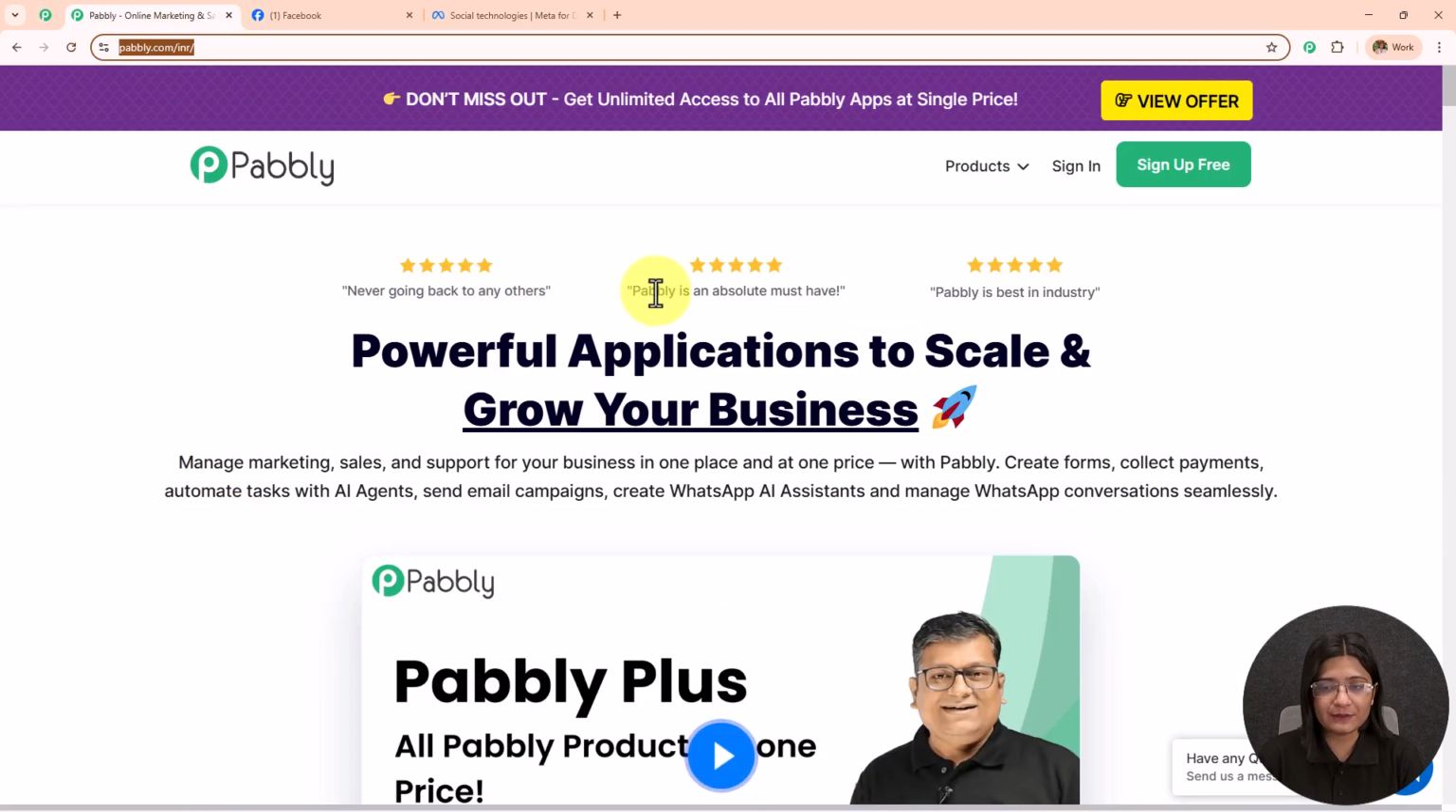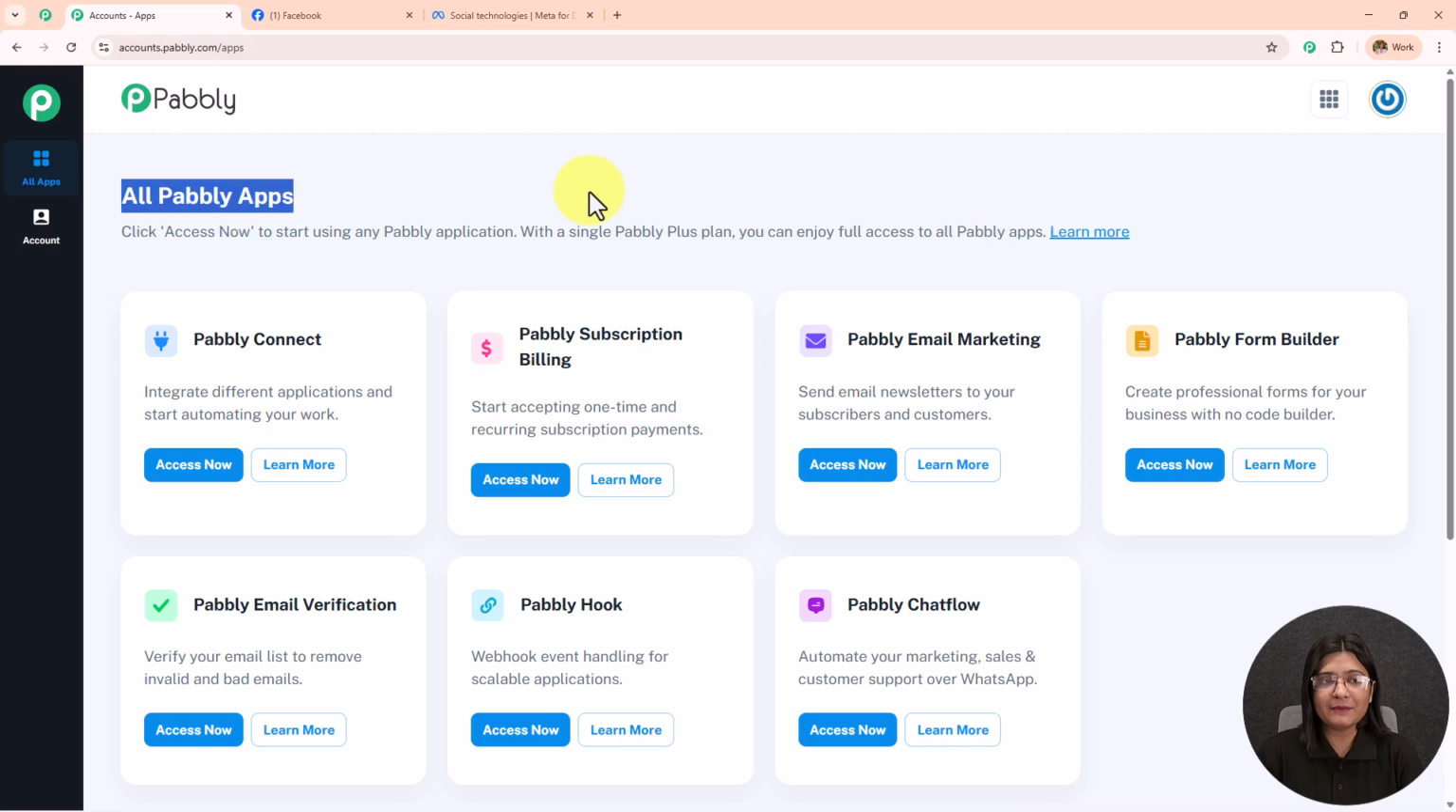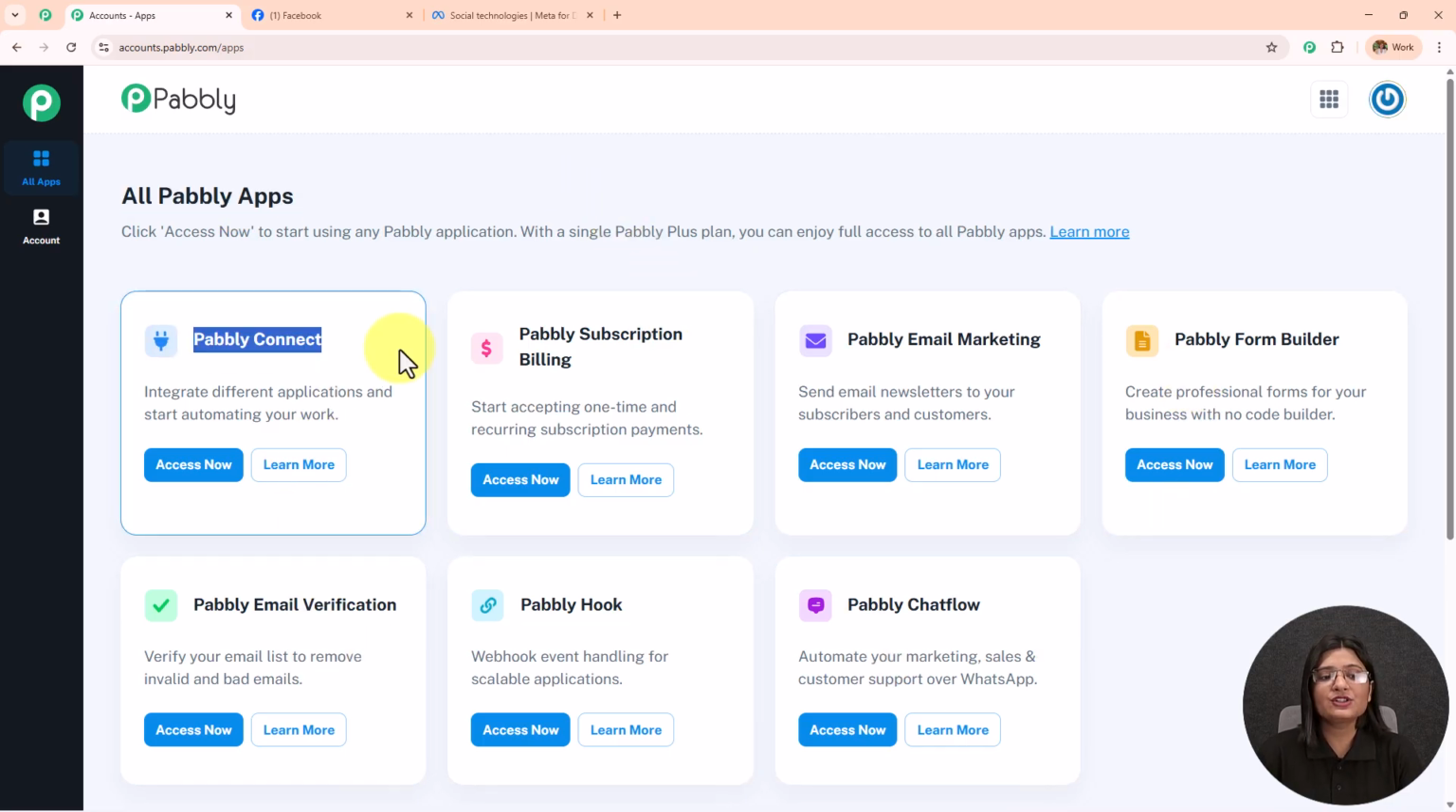After browsing this website, we need to sign into a Pabbly account. On the top right corner, you can see two options: sign in and sign up for free. If you are an existing user, click on sign in, and if you are a new user, click on sign up for free, and this will give you 100 free tasks on a monthly basis. As I'm an existing user, I'll click on sign in. Here the all Pabbly apps page has appeared, which is showing me all the Pabbly applications. I'm going to click on Pabbly Connect Access Now.